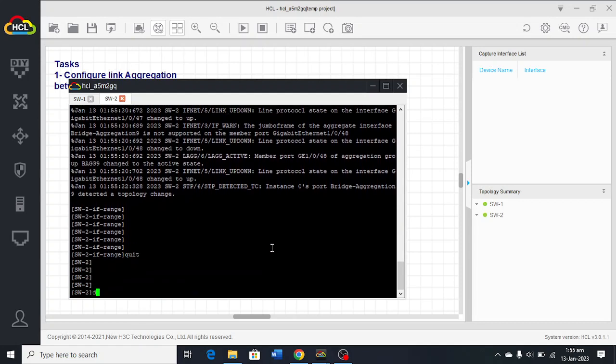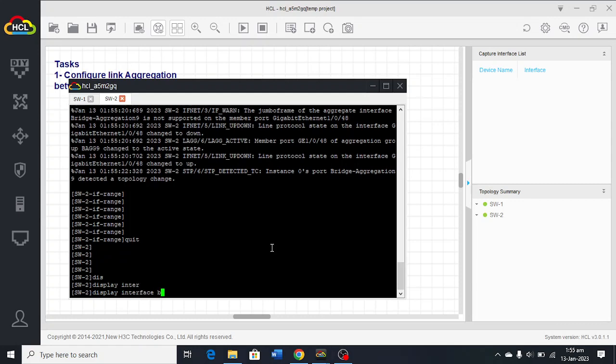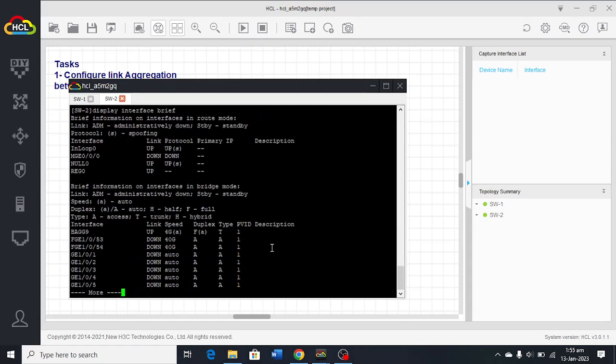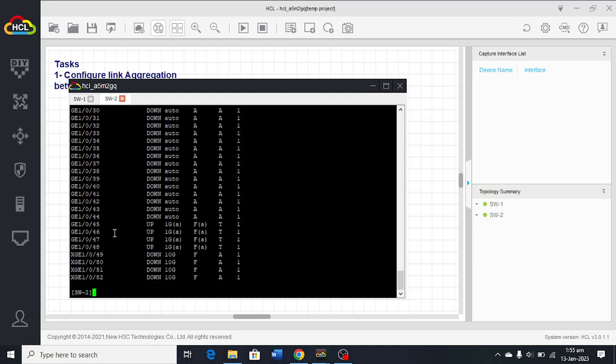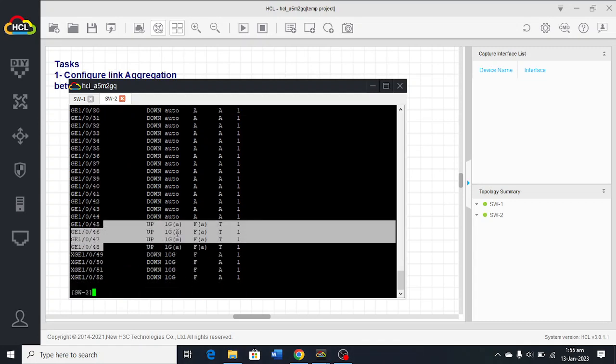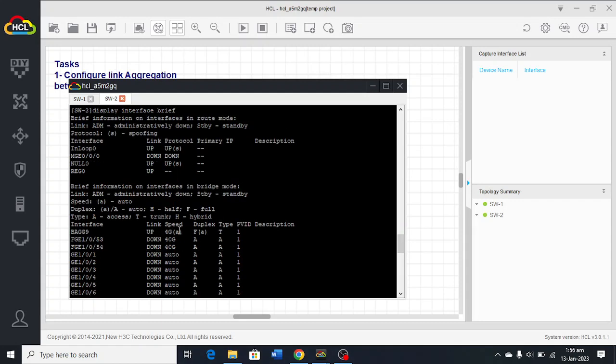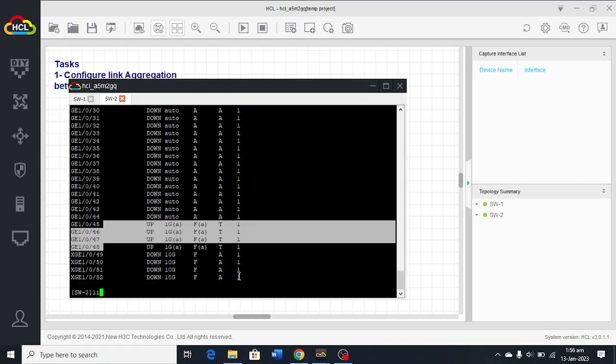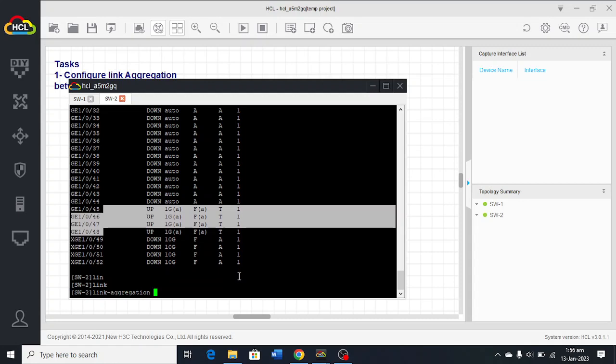Okay, let's see. Display interface brief. Here you can see bridge aggregation link is up now. Speed, you can see that speed is 4 times the speed of each link we added in the group. 1G, 1G, 1G, 1G. Total speed is 4G. Link aggregation.